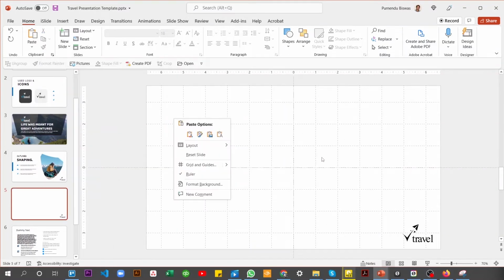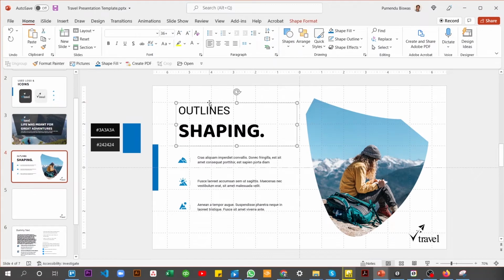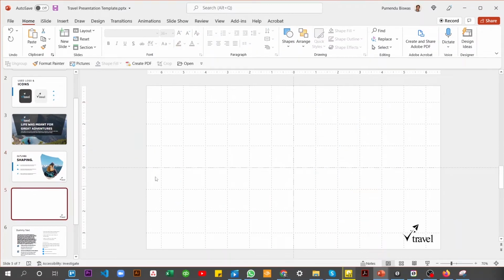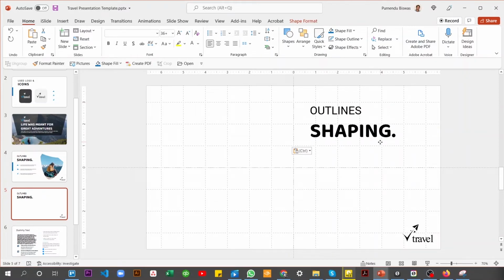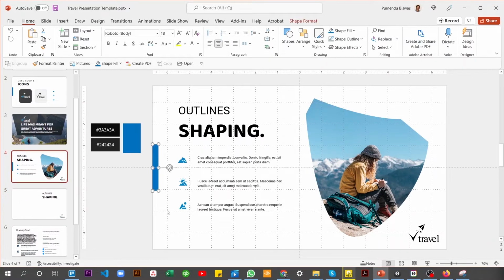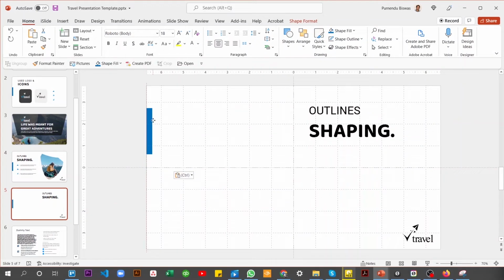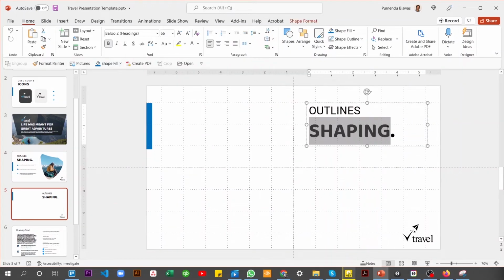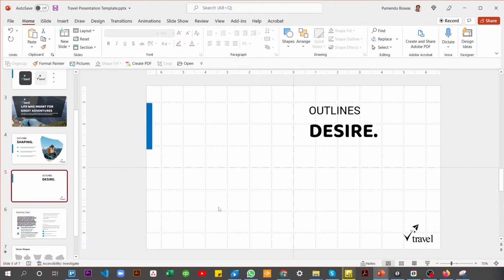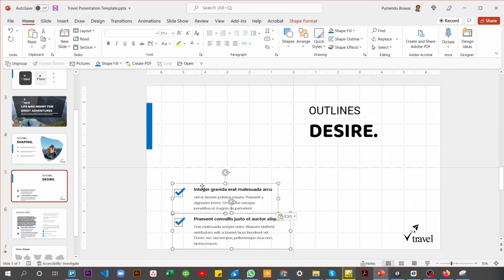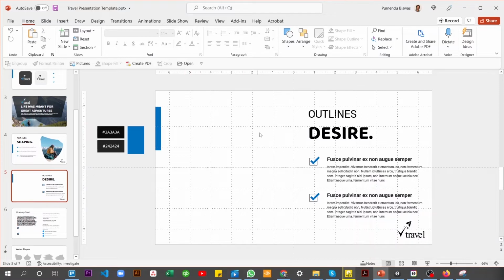We need to position a header here. Let's copy this header, Ctrl C and then here Ctrl V. We can position this text here. We can also copy the same shape here and place it here. We can change this text to desired. Now we can place this dummy text here. Now we are going to create an image placeholder here.